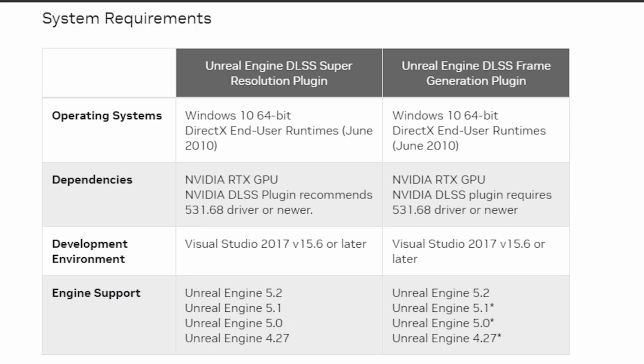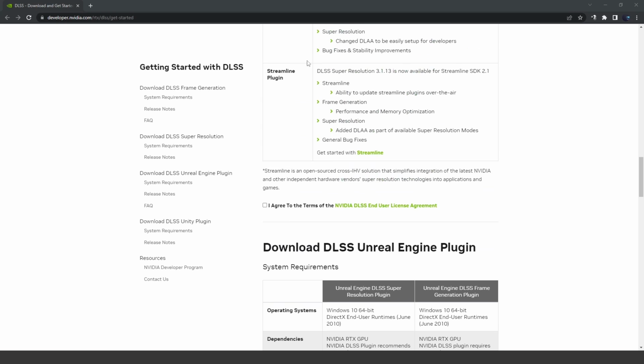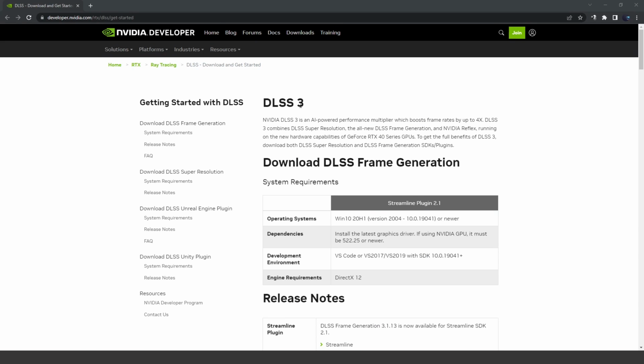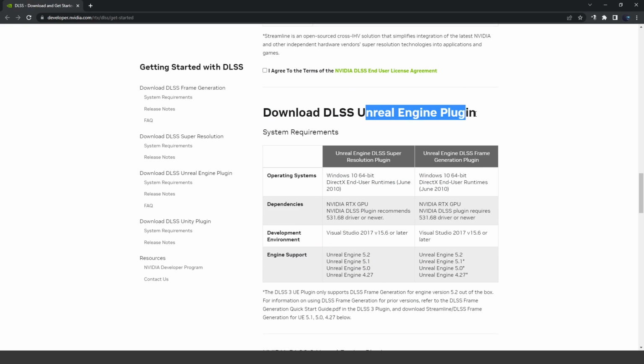Now just note, there are some requirements to actually run DLSS. You have to have an RTX GPU and Windows 10 64-bit. So there are a couple of different requirements that you need in order to use it. But to download the plugin, you want to head over to the link in the description below, and it will take you to the DLSS 3 website on Nvidia's developer portal. So you scroll all the way down until you find the download DLSS for Unreal Engine plugin.